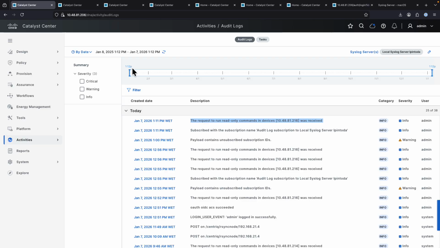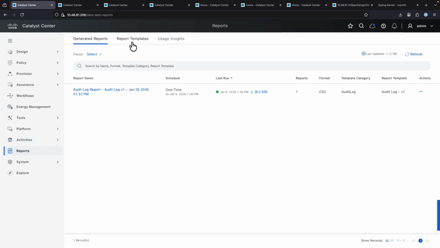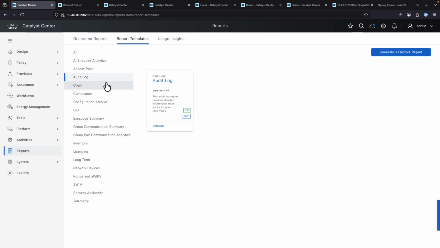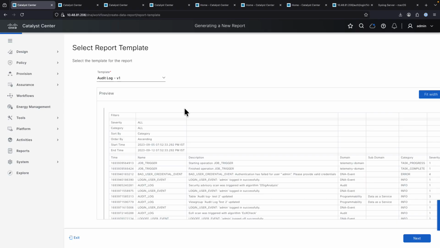Another option, if you want to export the audit logs, is to use the reporting capabilities of Catalyst Center. And to access it, you should click here on Reports. And if you go to Report Templates, you'll see different templates. The one you should choose is Audit Logs. And this audit log will allow you to export the audit logs for any given time.